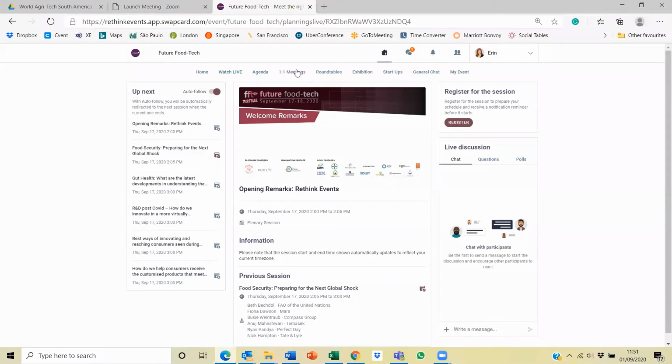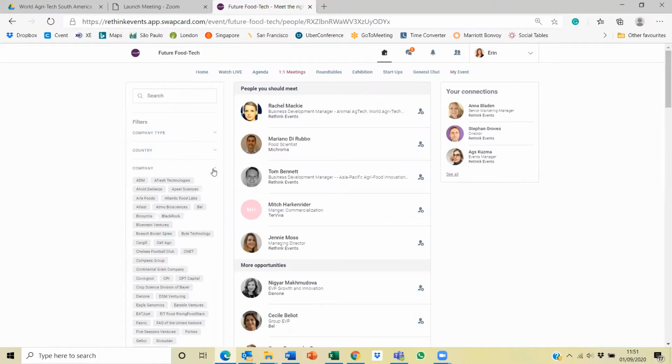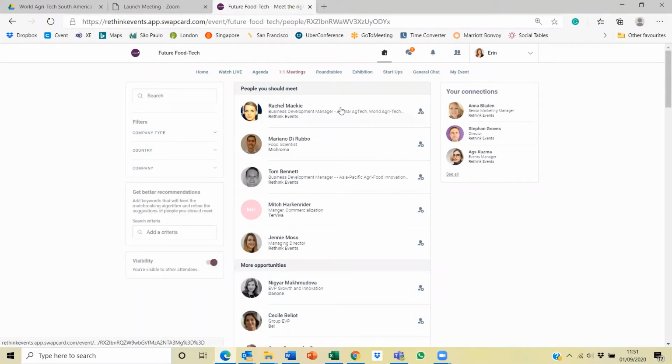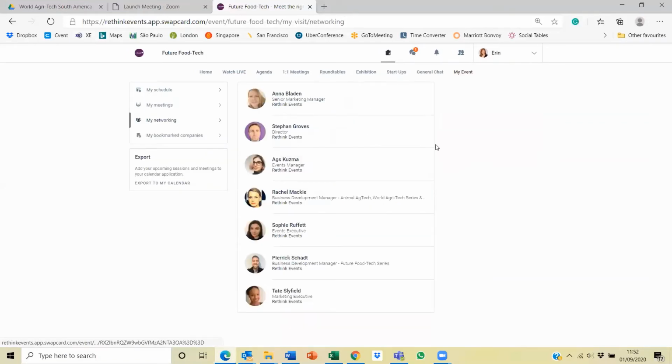For networking, click on the One-to-One Meetings button to see the list of all delegates registered for the summit. As mentioned earlier, based on the information you add to your profile, the system will display at the top of the list people you should meet. On the left, you can search the attendee list for specific names or filter the list by company type, country, or company. To connect with someone, click on their profile and send them a connection request, which will enable you both to share contact details, including email, telephone, and address. Once you have connected, you can then send them a private message. These connections are shown in My Event, My Networking.